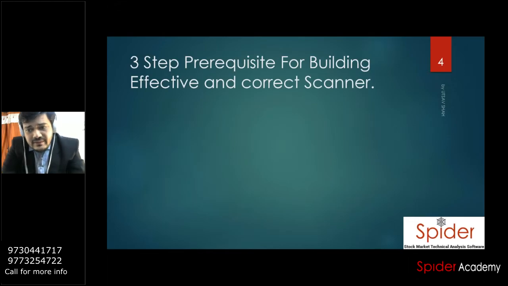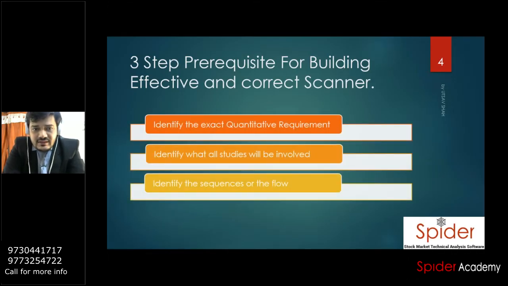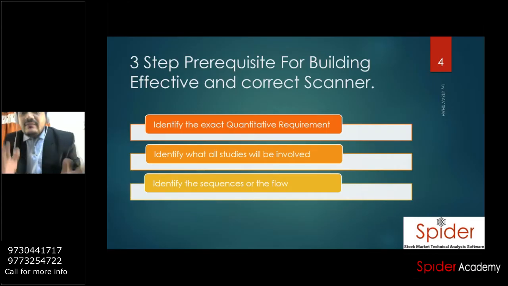It's very important that before building any scanner, there is a 3-step prerequisite that you need to follow. The first one is that you need to identify your exact quantity requirement. For example, you want so and so things to be done, but first you need to identify what all things are inside it.